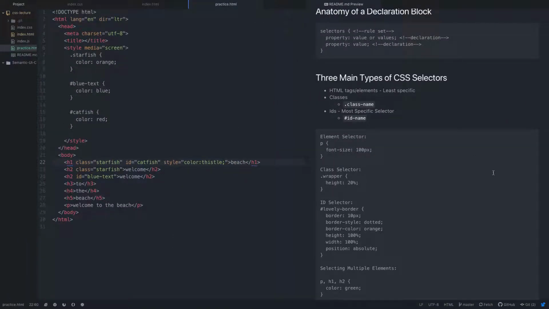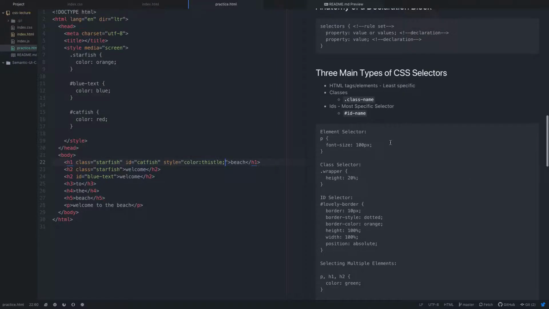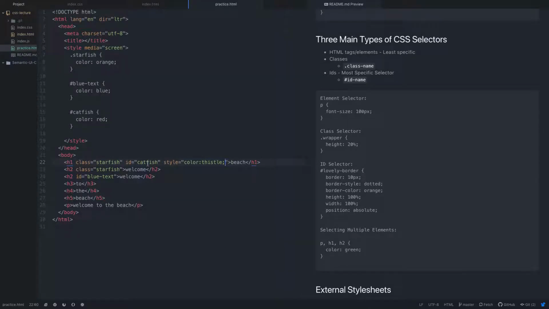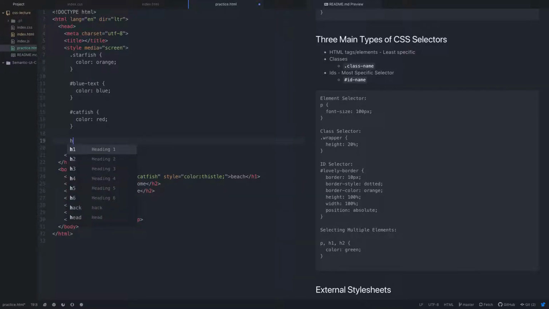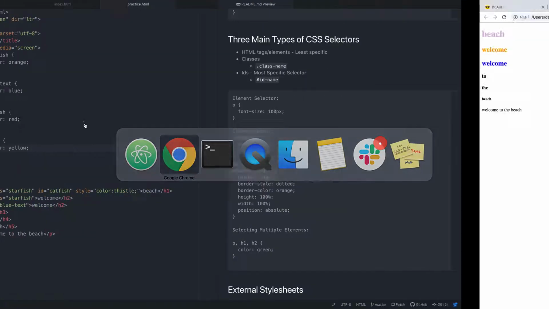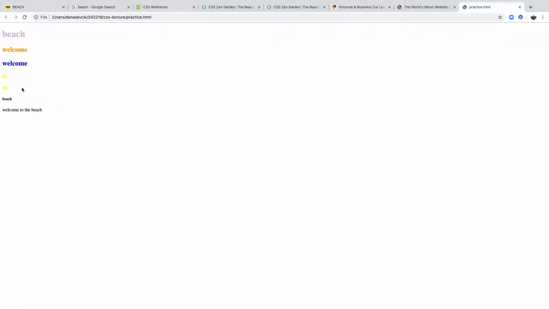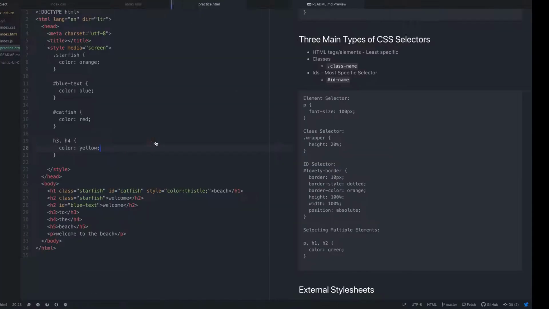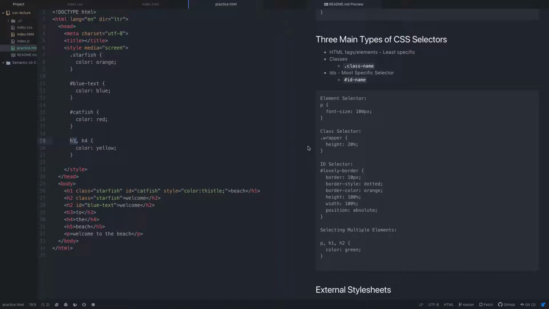Cool. And then if we also want to select multiple elements, let's say we want all of the H3s and all of the H4s, we can chain elements with a comma, and that will grab all of them. So we can say color yellow, and it's a little hard to see, but those will grab all of the elements with those tag names.